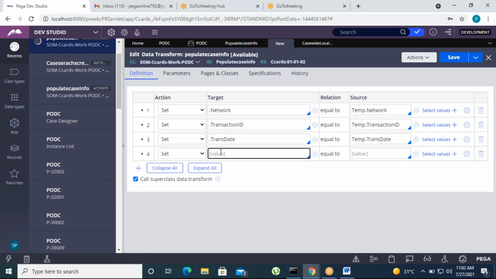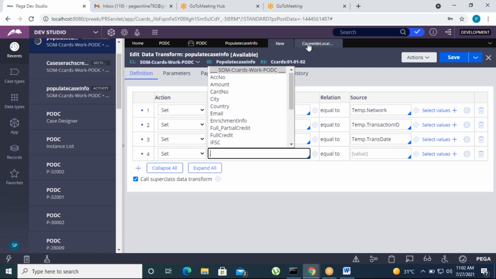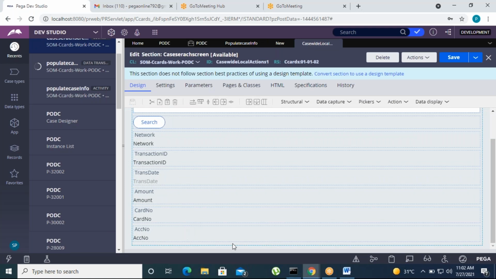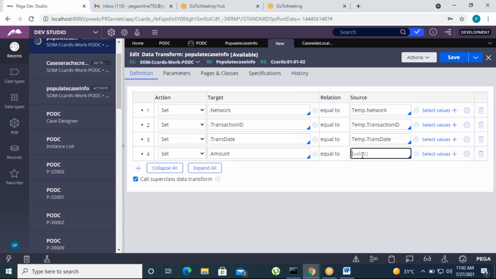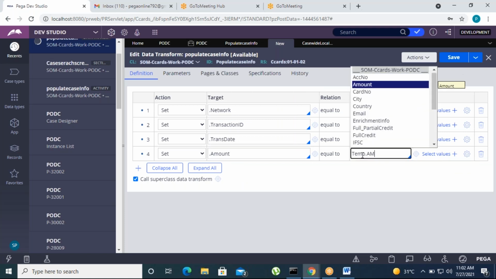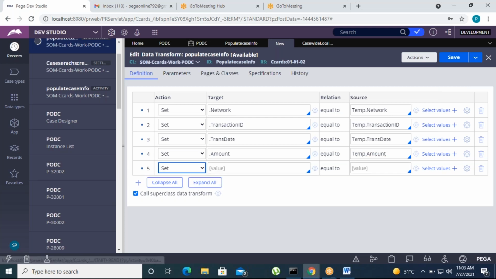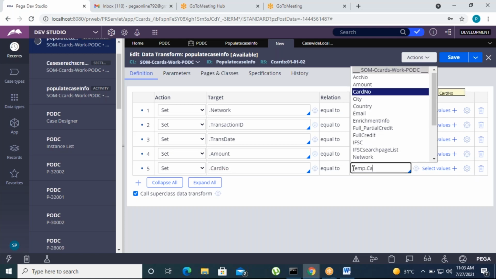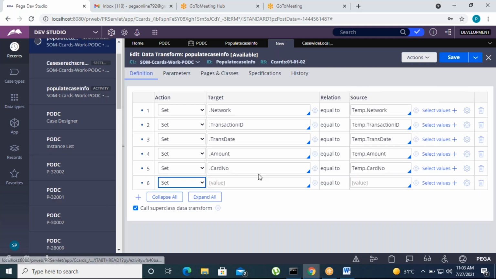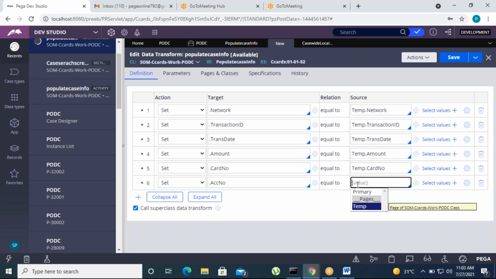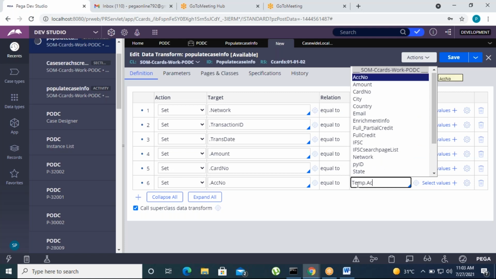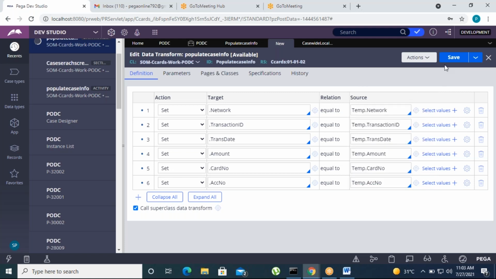Then here we can give dot another properties, amount, card number, account number. Click on save now.